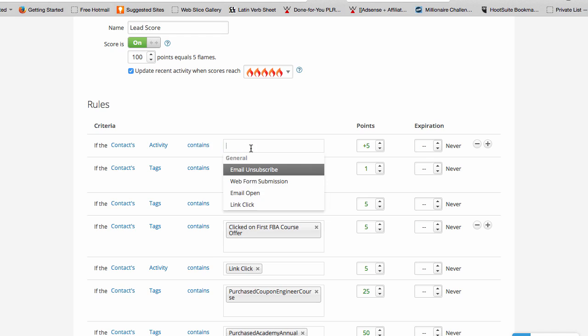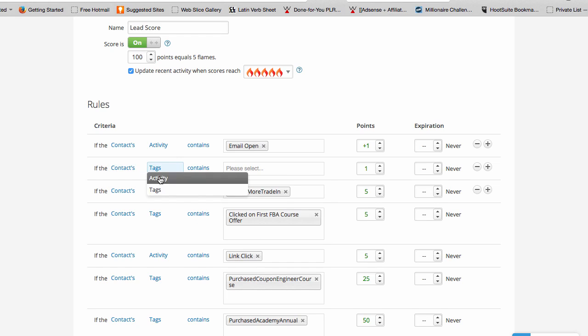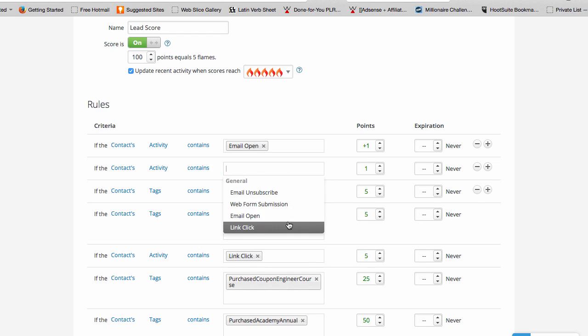Maybe they submitted a web form, or it contains an email open or a link click. On this one right here, if you put them in the same spot, then it only counts as one thing. No matter if they got both, it only counts as one. So if you say it's going to be a +1, it'll only count as one. So you want to do one here, say it's an email open, and then over here they do contacts, activities, and contains, and this would be a link click. So then it would be 2 points for that. And then on top of that, you can have tags and so on.